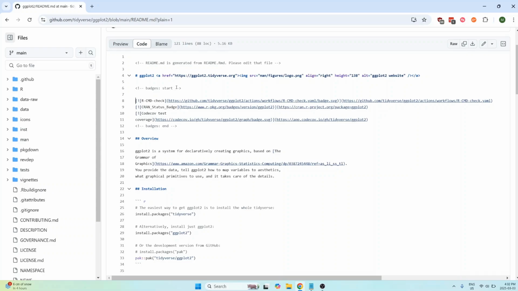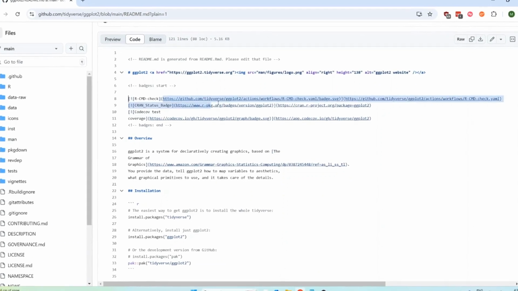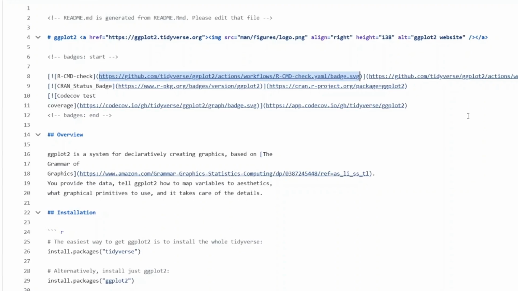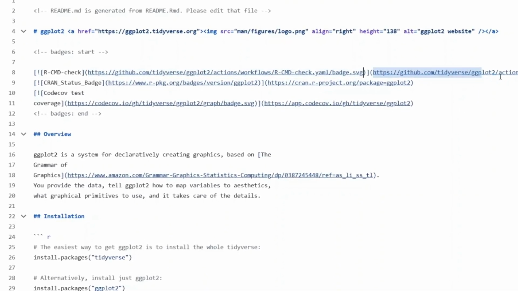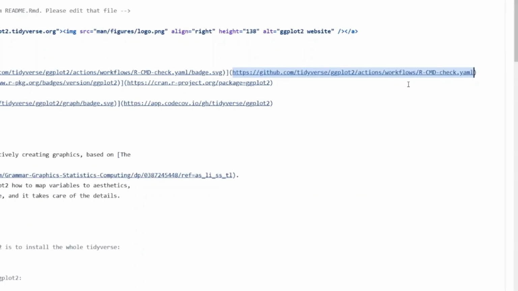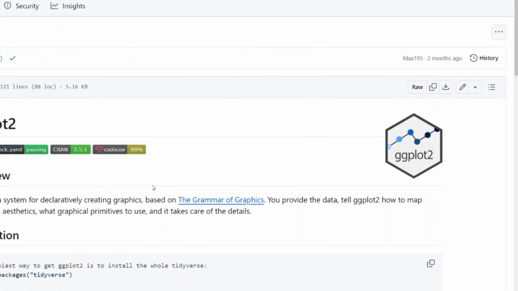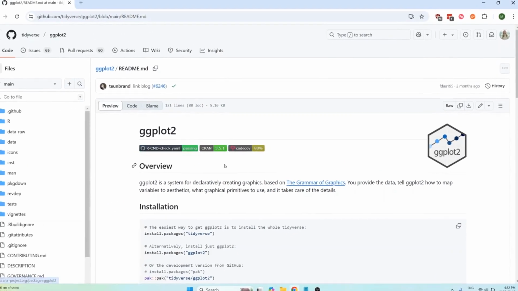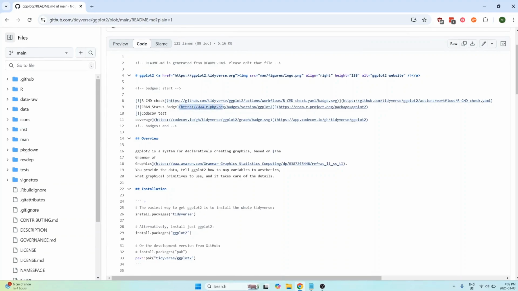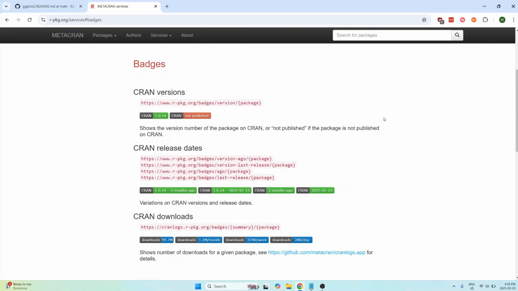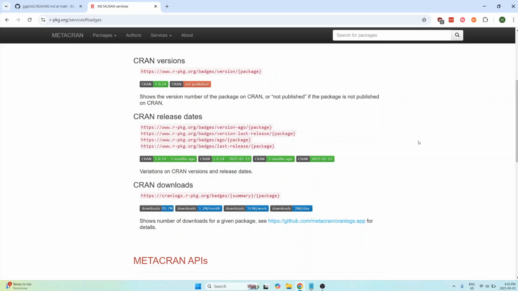The key parts are the image link. This is known as the badge URL. And the second link is where the user will be taken if they click on the badge. Now for these particular badges, we can go to this website and we can see the examples of the badge URLs here. So if you wanted to use these CRAN badges, you would select one of these as the badge URL and then modify it according to your package.